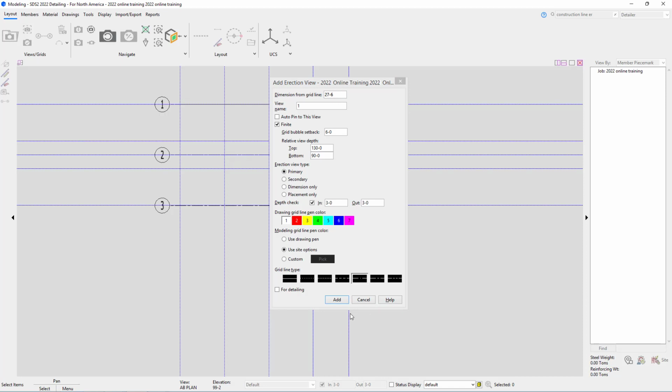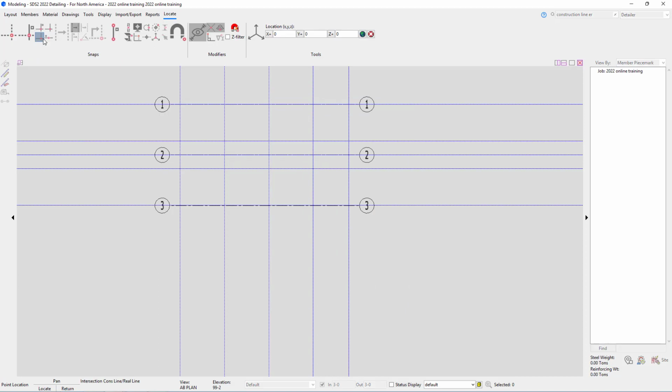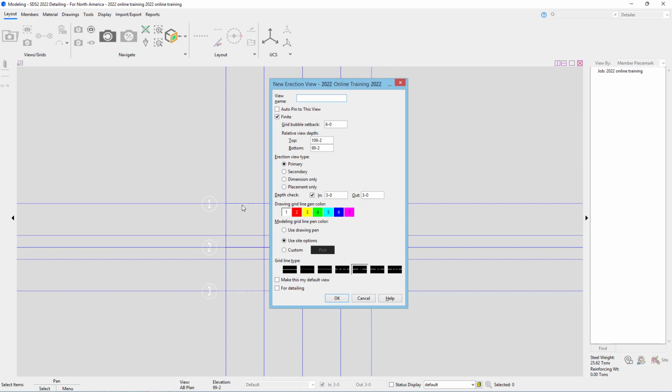So for this, I'm going to cancel out of this window, and I'm going to go grid line add. And this time I need to just change my point locator back to the intersection of construction line. And in this case, I'm going to go from bottom to top. So that way we are looking to the west, and we're going to call this grid line A. Again, we need to make sure our bottom is from 90 foot 0 and our top is at 130 foot 0. And then mark that for detailing.